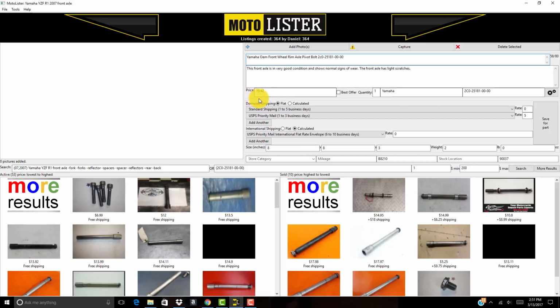You can see that it auto-generated a price as well. This is based off of the listings that were pulled, the active listings and sold listings. You have the brand and the part number here, as well as your shipping preferences. If you already set shipping preferences, these will pull through, or you can change them during the listing process.